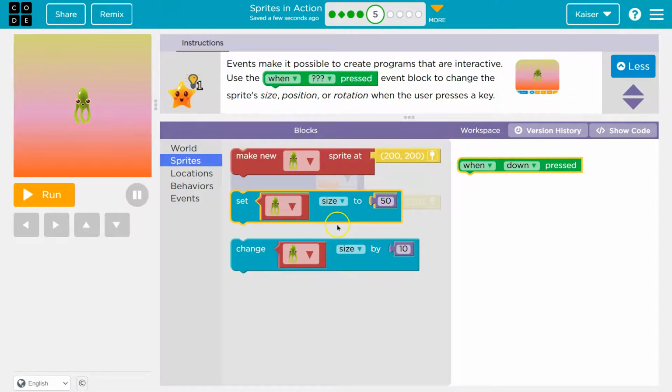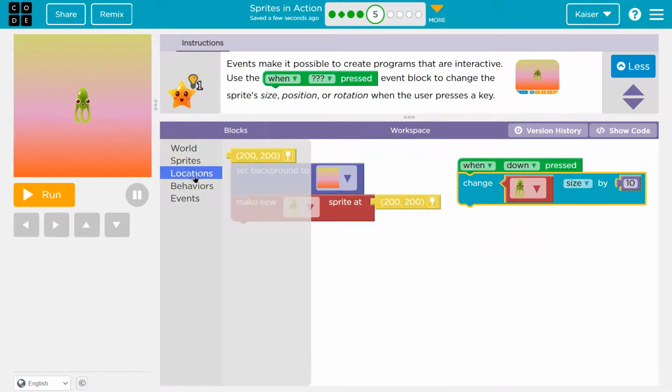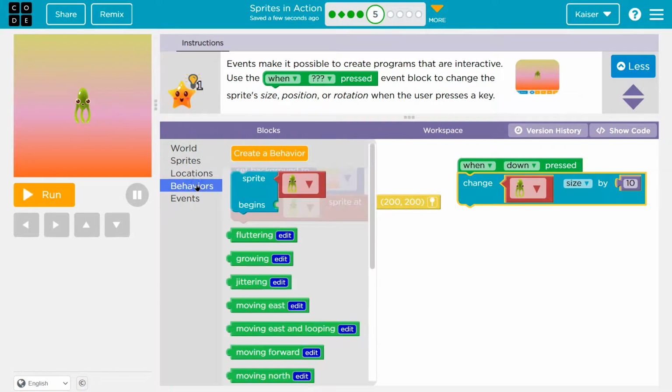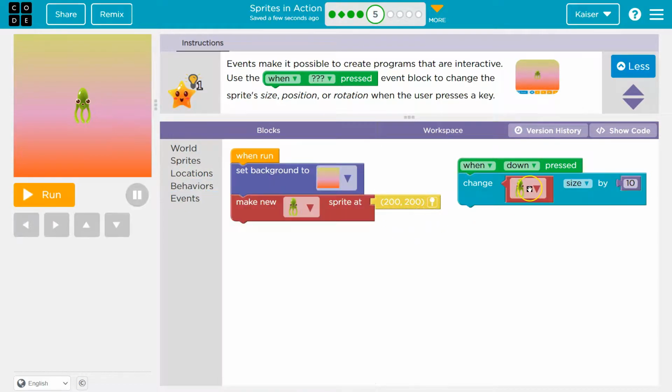Position, change size by. Ooh. So instead of setting it to a single size, I'm going to change it by 10, maybe. And then location, we could, for a location, move the sprite or rotation. Lots of different stuff. I'm going to go with size though.